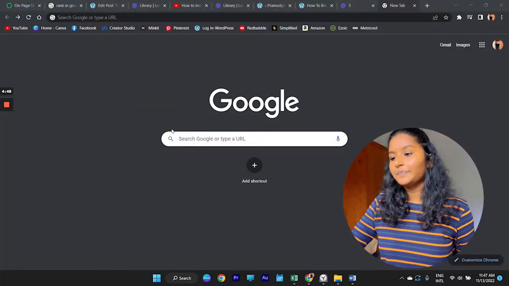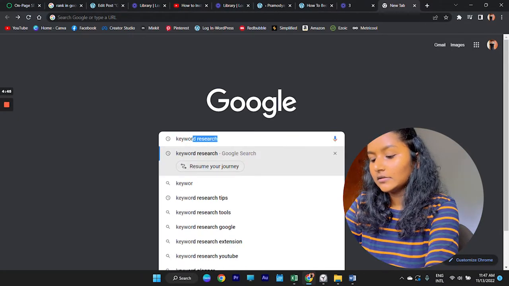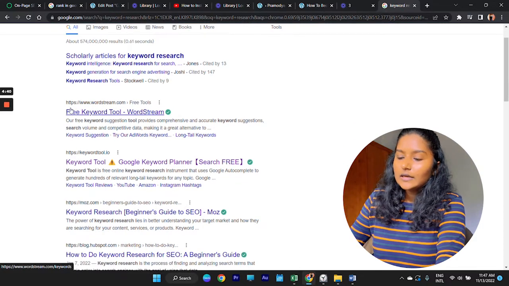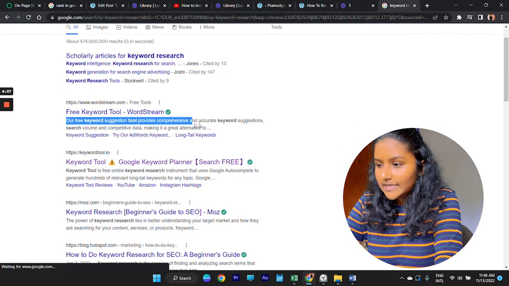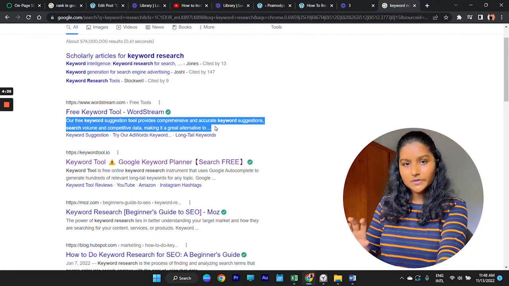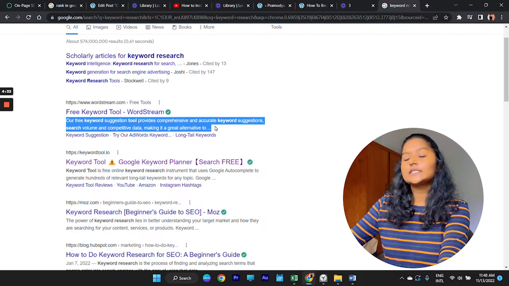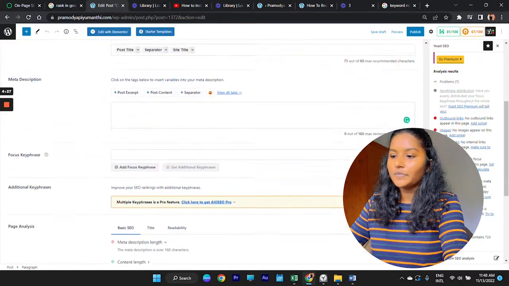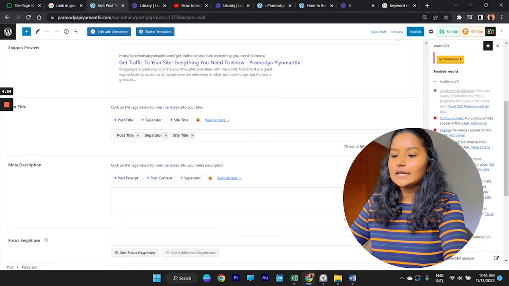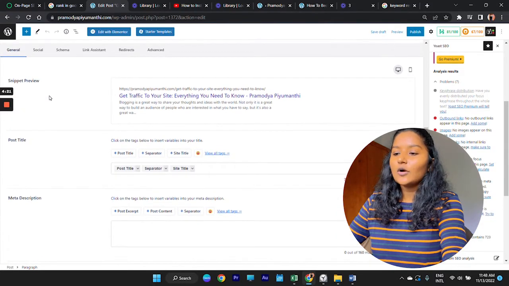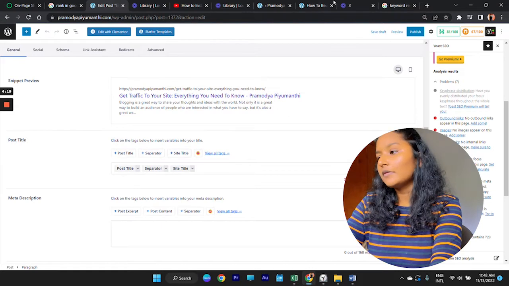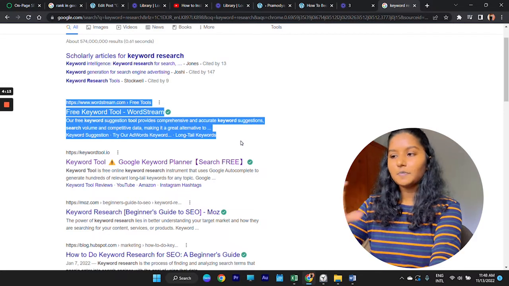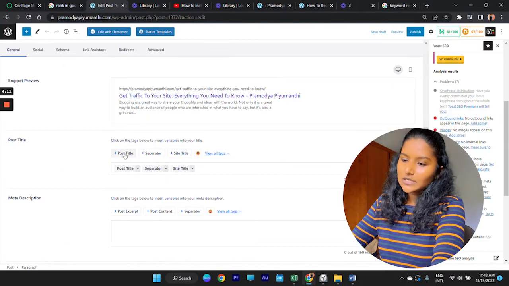Let's go to Google and enter keyword research. And now this small description part is the meta description. You can customize this using that SEO plugin. Let's see how to do that. Go to our post editor and let's go to the bottom of our post, and here you can see this meta description, and they also show you this snippet preview. This snippet preview is this whole part, and you can change the meta description.